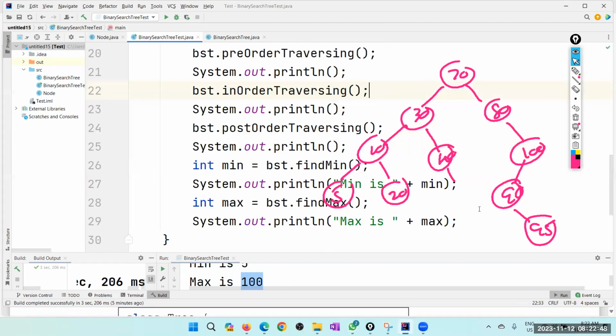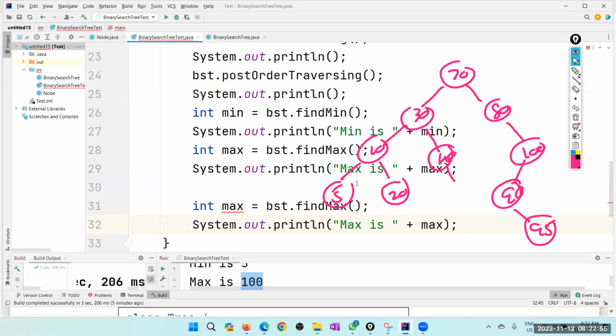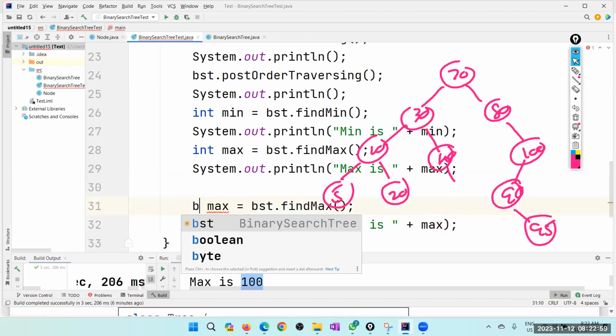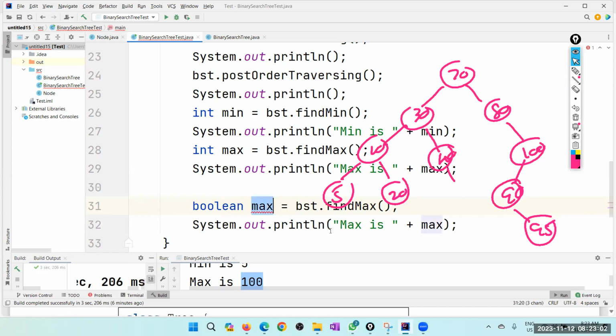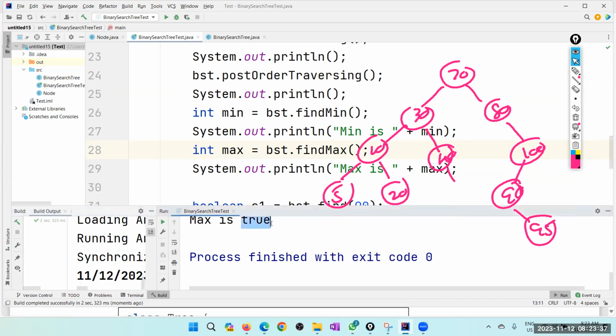Right. So let's search it. Let's test it. This time it must return a Boolean value. Say Boolean, or you can just call it here itself also. Say search S1. Let's search something which is already there. Let's say we are looking for 90. And it must return true because 90 is there. Okay. So let's run it. And we must not get any null pointer exceptions and so on. It says true. Yes, it has to be true.